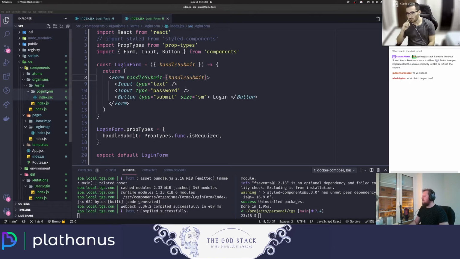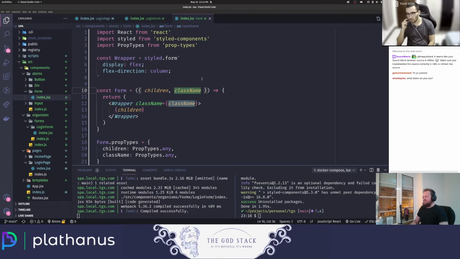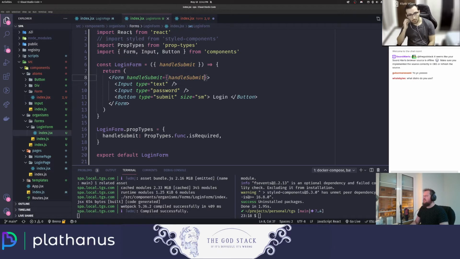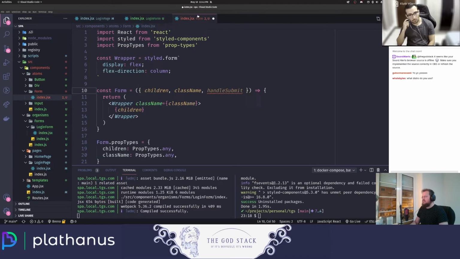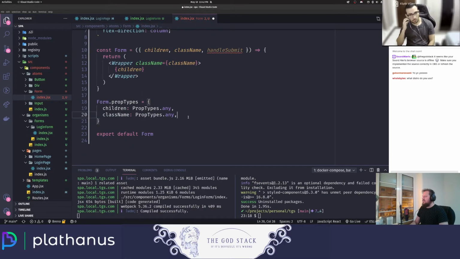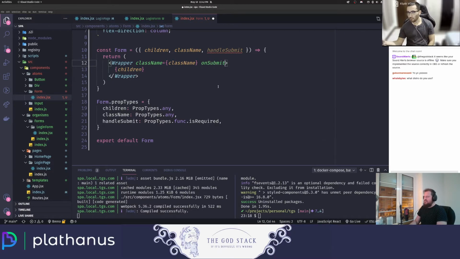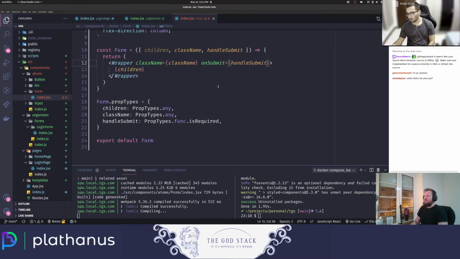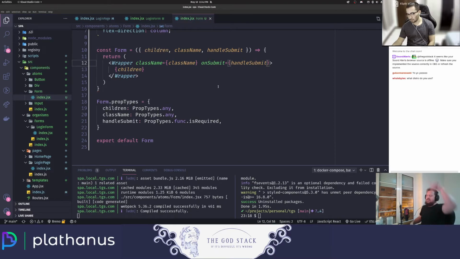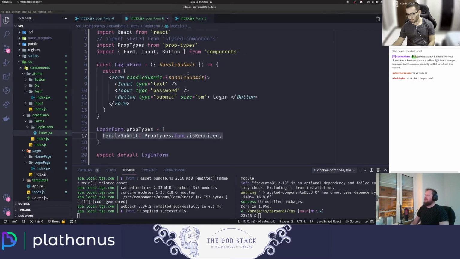Okay, and we need to go to the form, and we need to do the same thing. I will even copy it, because it's exactly the same thing. So there we go. Now we have the handleSubmit, and when we are working with forms, this is onSubmit. There you go. The HTML handleSubmit will call the function. There you go.